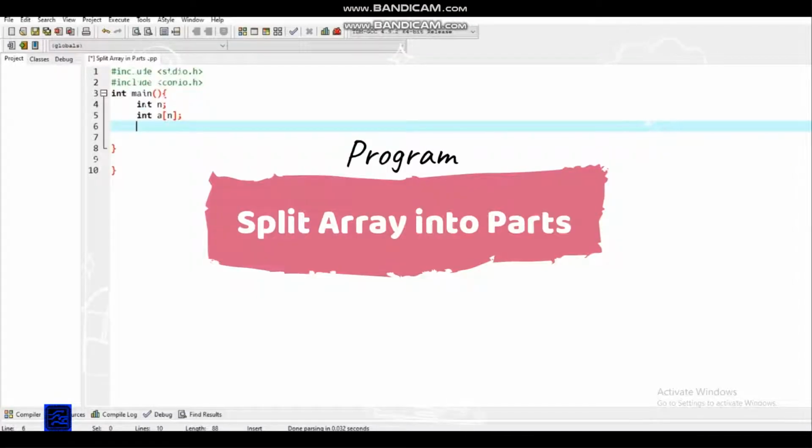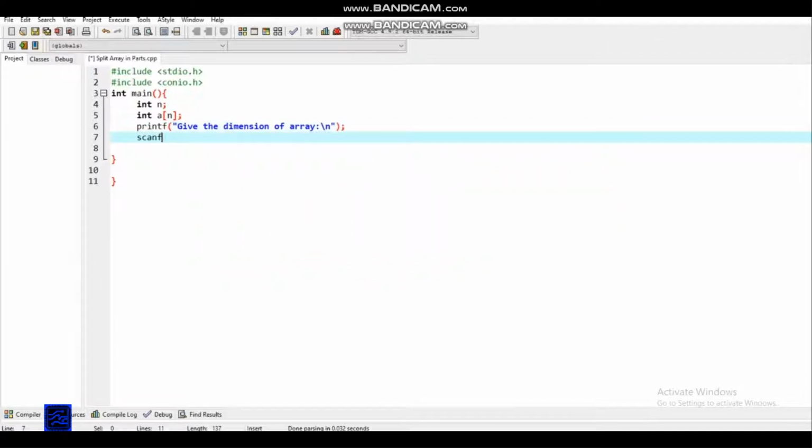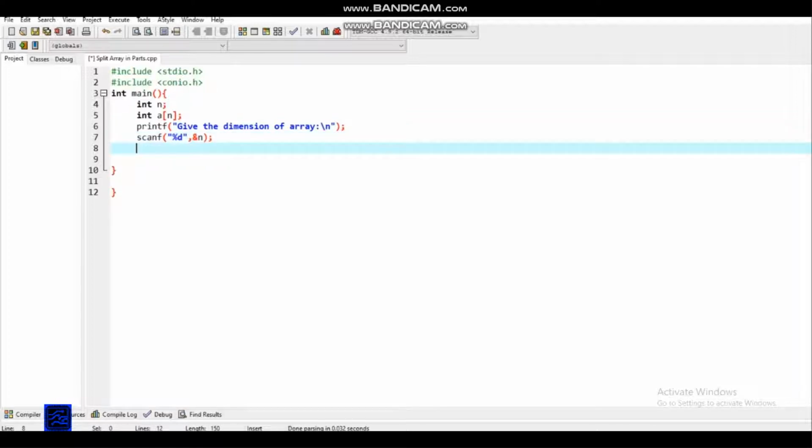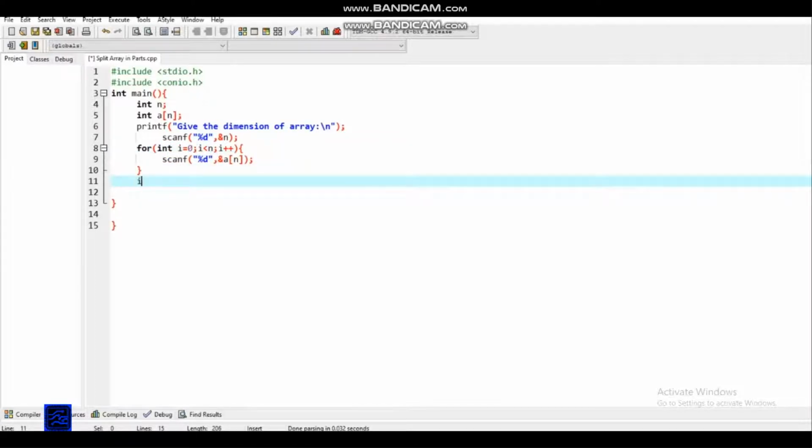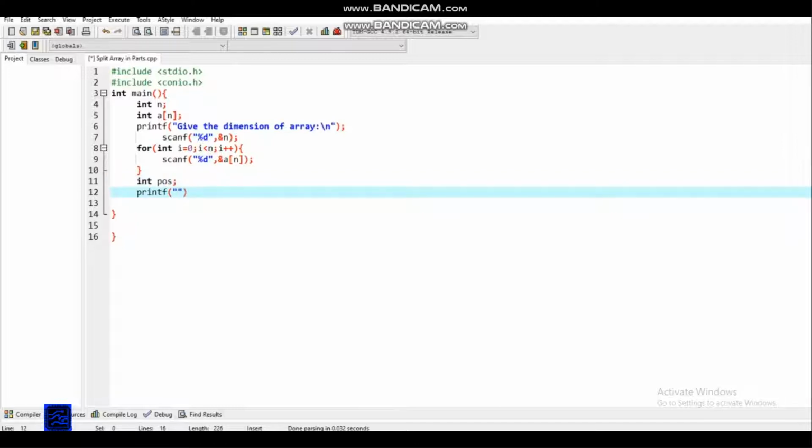We'll ask the user to give the dimension of the array. Scanf %d, as we have an integer, and n. Now we'll fill the array. I equals 0, I is lower than n, I++, scanf will declare the position. We'll take the position from the user.